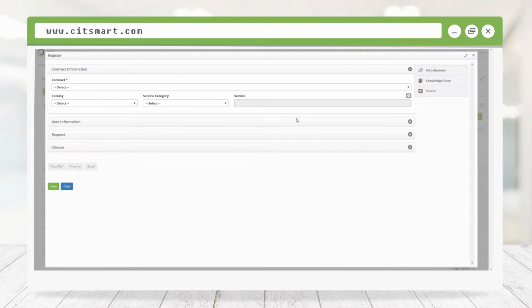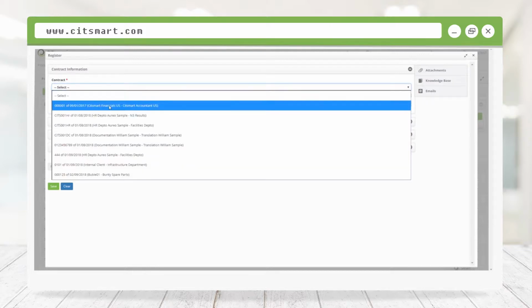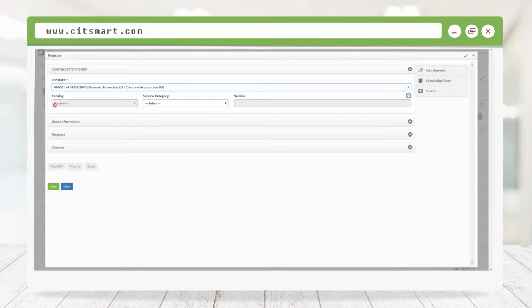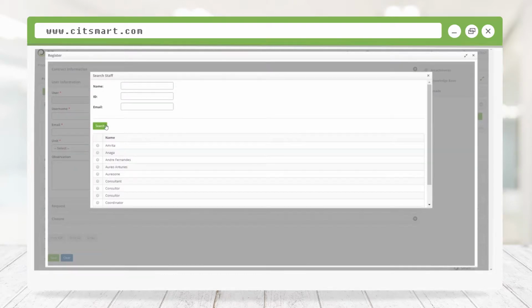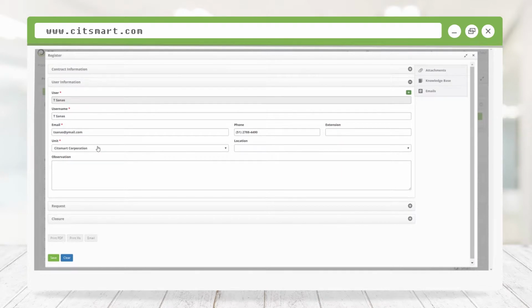Now, consider a situation wherein the support teams are experiencing a large number of requests regarding frozen desktop screens. I can now go ahead and fill in the required information in order to save my problem. I go ahead and fill in the contract information, which populates the catalog for me. I go ahead and select the service category, fill in the user information. I can search my user. I am aware of a user named Sanis and select the same. It is also possible to register a new staff using this navigation on the right.